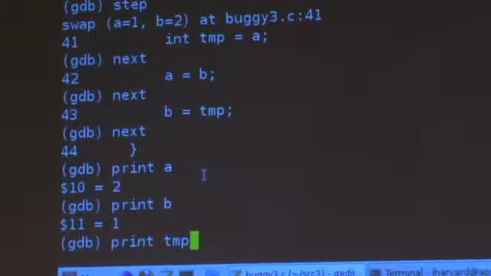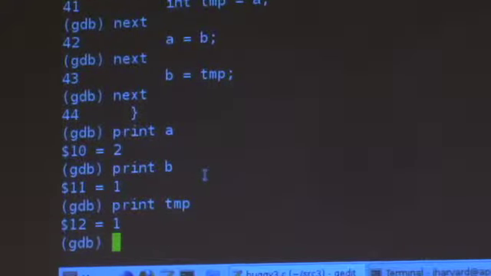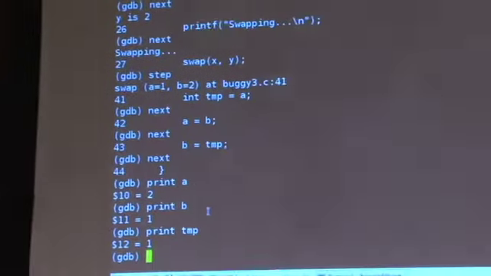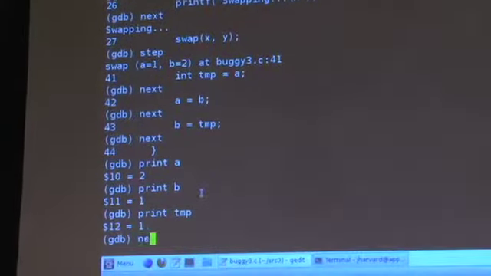50% chance here. And it's indeed 1, because we initialized it to the value of A and then used that to put the same value in B. So this looks right. When I printed A, I got 2. When I printed B, I got 1. So let's go ahead and click Next.